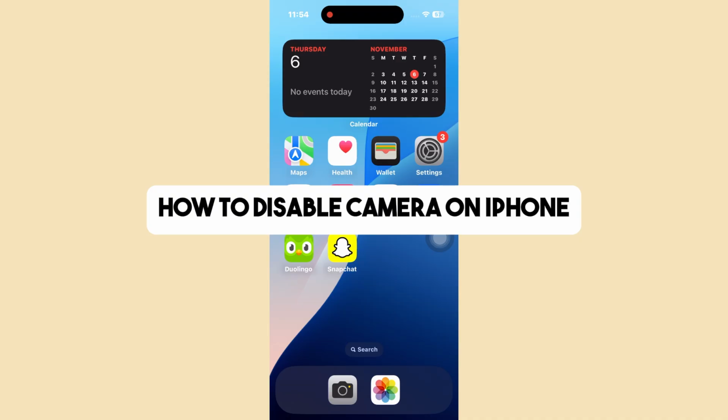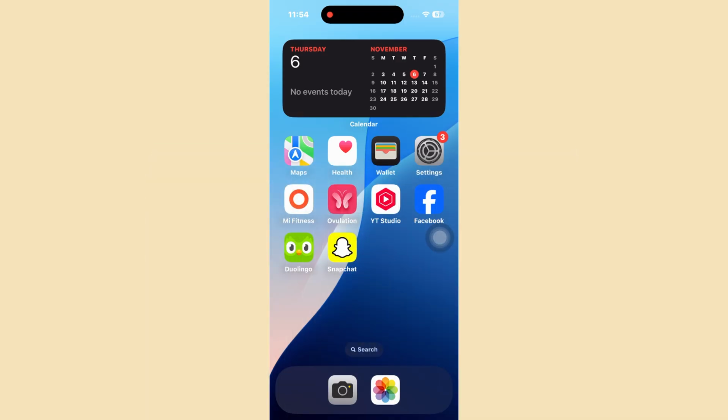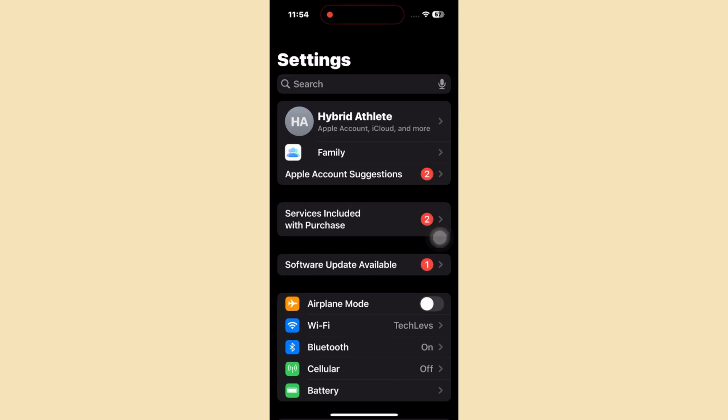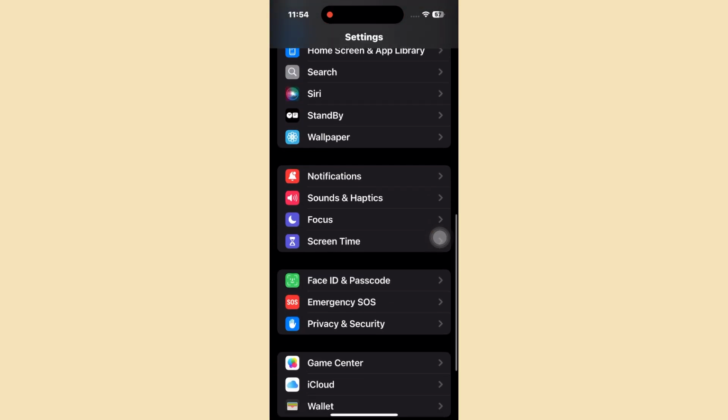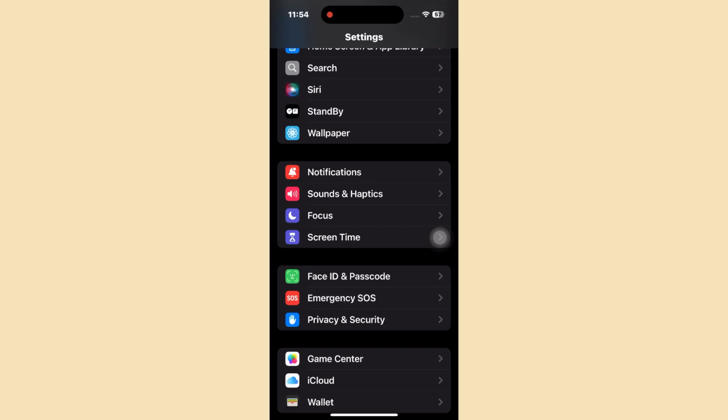So guys, to do this process, what you could try to do is change some settings on your phone. So just simply go through the settings. And now over here, you could just simply scroll down until you find Screen Time. So go ahead and select Screen Time.